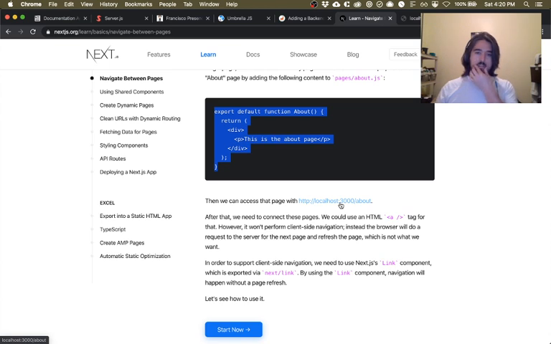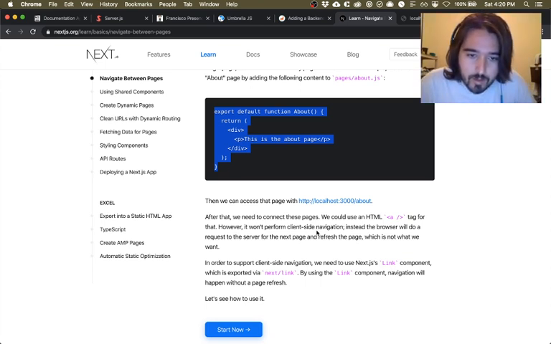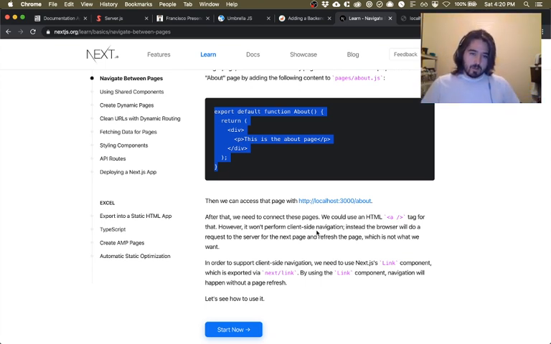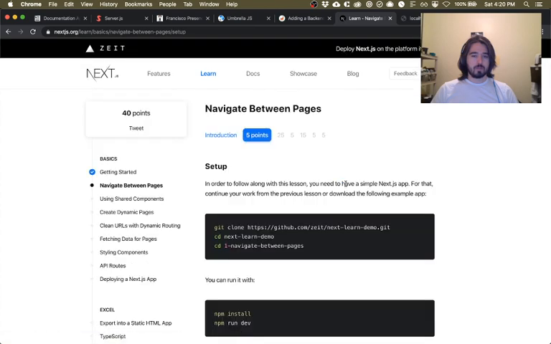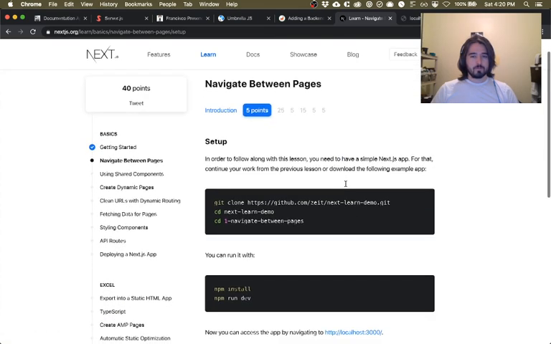Great. After that, we need to connect these pages. However, it won't perform client-side navigation, so the browser will do a request to the server. In order to support client-side navigation, we need to use the Next link component, which is exported via next/link. By using the link component, navigation will happen without a page refresh. You have a simple Next.js app. For that, continue your work or download the following example. Okay, cool.